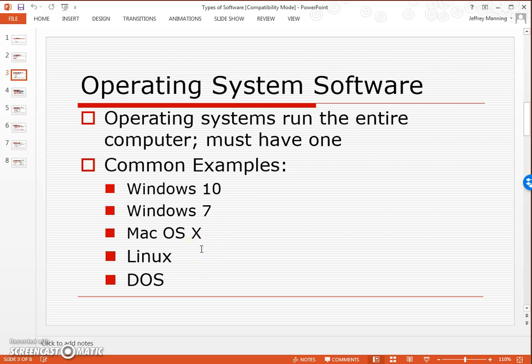Your cell phones also have operating systems. So like if you have an iPhone, your operating system is called iOS. If you have an Android phone, then it's probably Jelly Bean or some name that Google came up with.